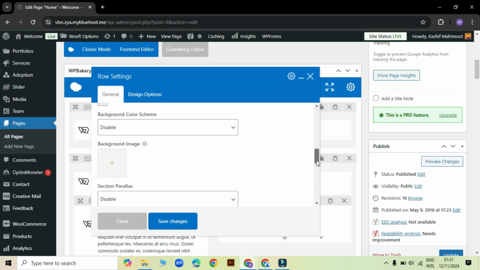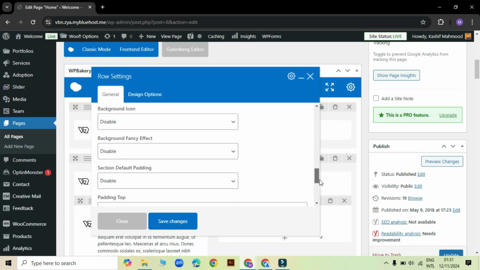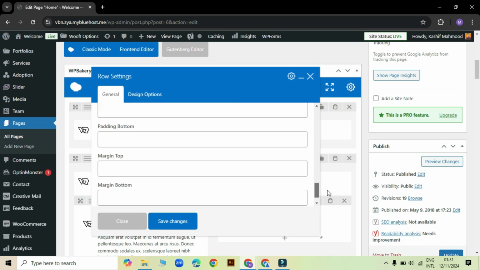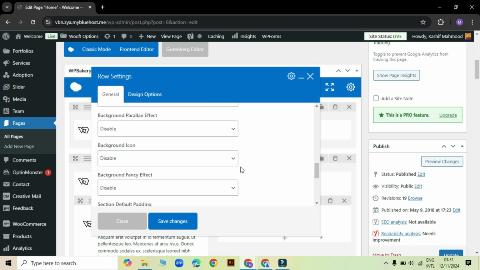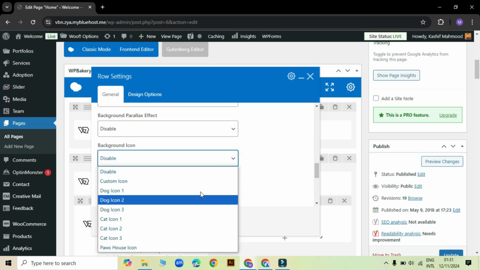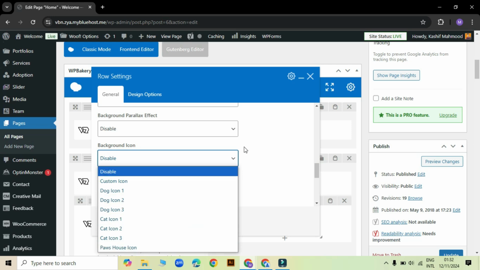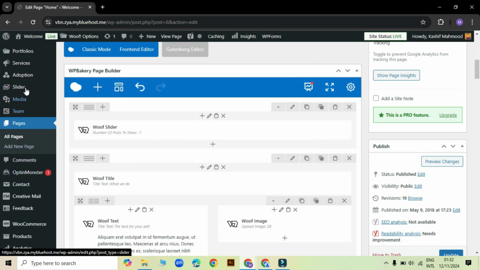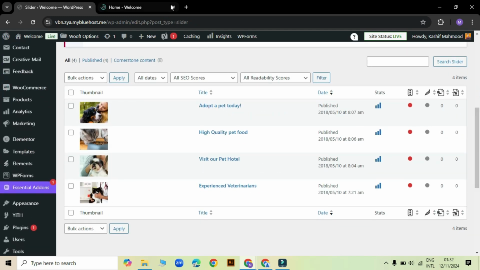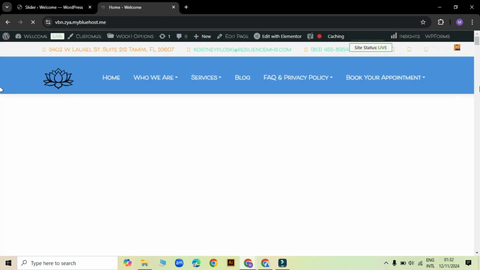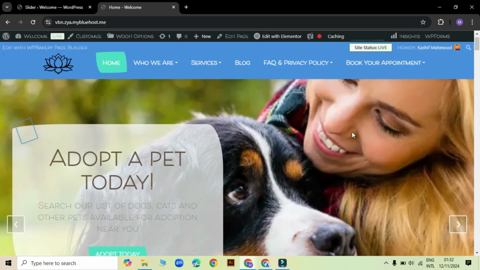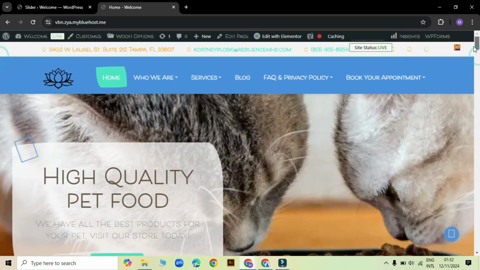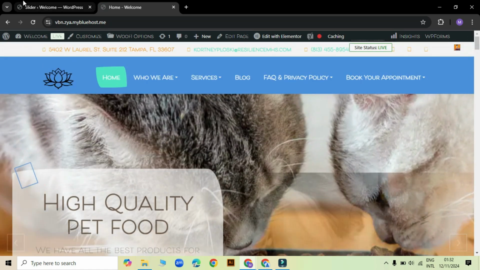If you want to change any icon, you can just simply enable any icon. Or if you want to change the text, you can go to the slider. These are all the slides. This is the first slide, then this is the second, and these are the text.